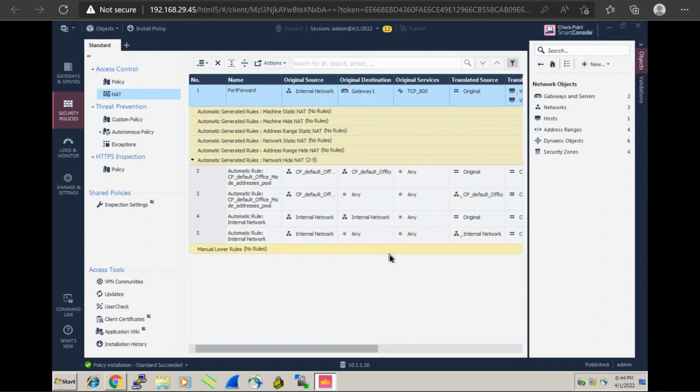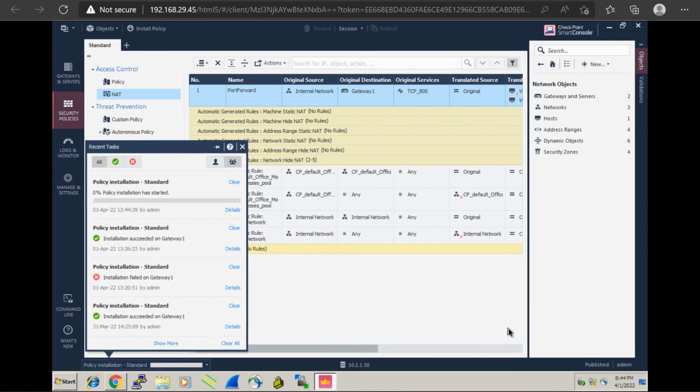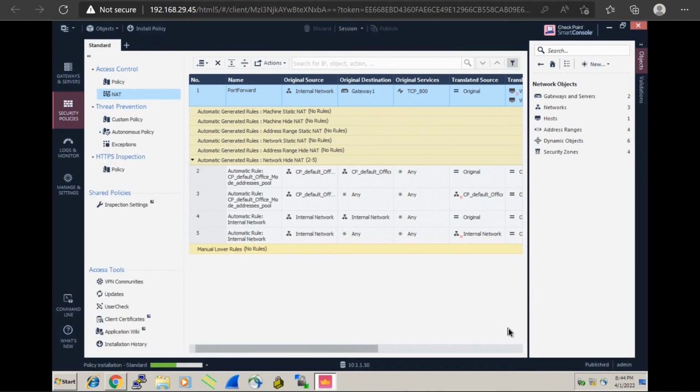So this is basically the way of creating the NAT rule manually, because we are putting all the things here. I'm doing two things: adding the rule manually as well as doing the port forwarding, which means that I'm changing from 800 to port number 80. All right, guys.